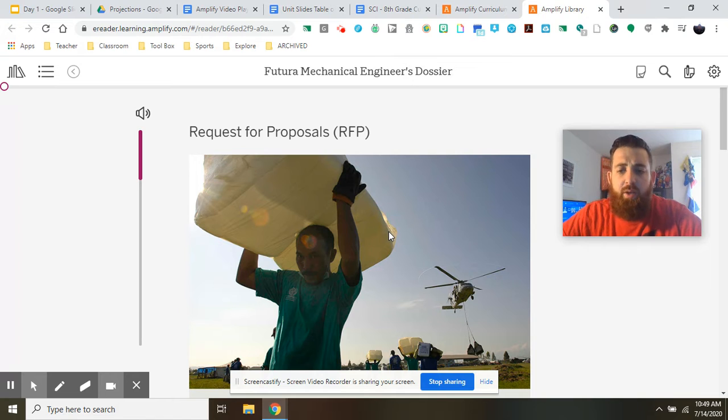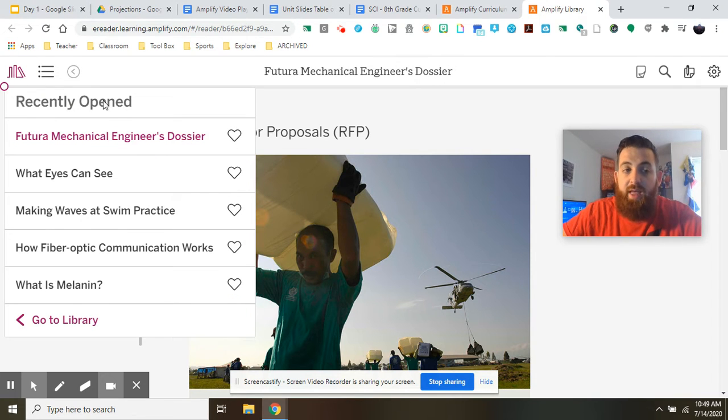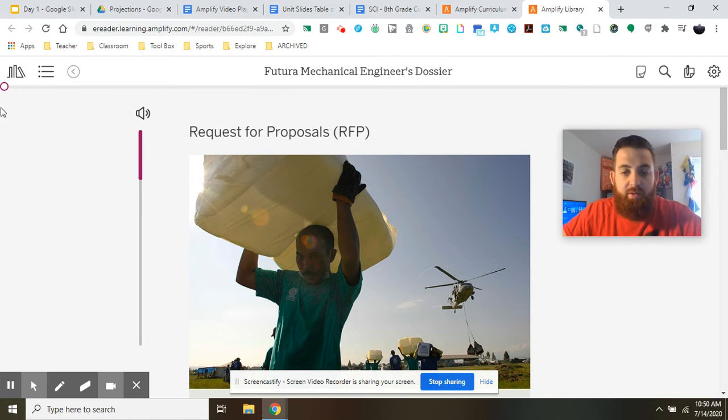Now, within the dossier, we have a lot of different icons and different tools you use to navigate through it. Starting in the top left-hand corner, we have a group of books here. If I click on that, these are your recently opened. You can click the heart next to it to make it one of your favorites. It allows you to quickly find the dossier in different parts of Amplify. Not terribly important, but still there.